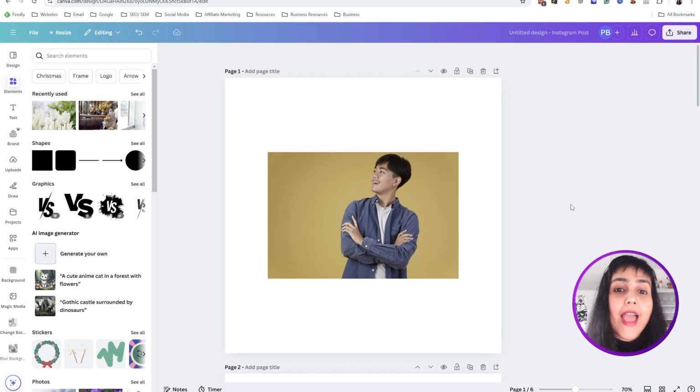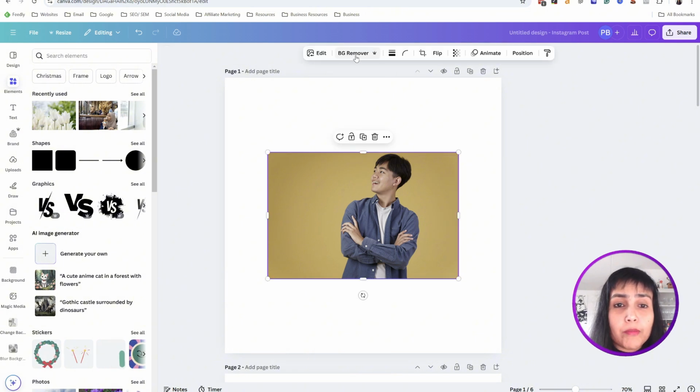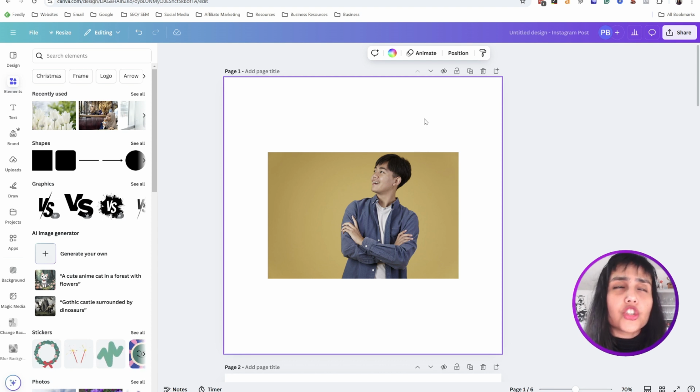Okay. Let's start with my favorite feature, the background remover tool. So if I just click on this and I click on background remover, it just gets rid of it in one click. Now, Canva launched the background remover in their Canva Pro version quite some time back. I think it's been at least a couple of years. But in the beginning, it was not so polished. It was not so great. But over the last few years, they have really made this tool so precise and so intuitive that no matter what kind of image you add in, the background remover can just do it in one click.